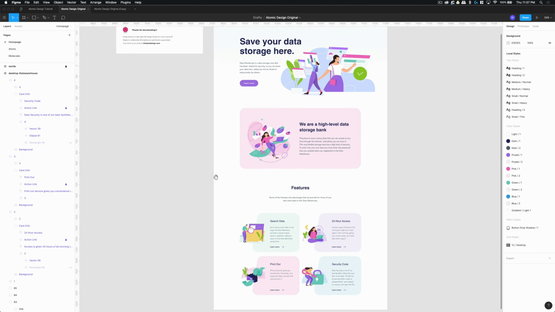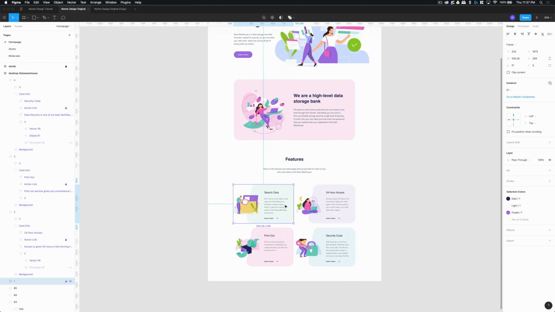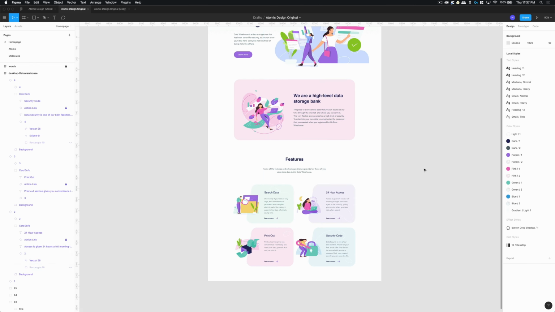All right, so that is by far the most complicated component that we're going to be creating in this video. The rest of them are a lot more straightforward. Now, the next couple of molecules I want to create are some of these header styles here. So with this headline selected, I'm just going to go ahead and rename some of these layers.